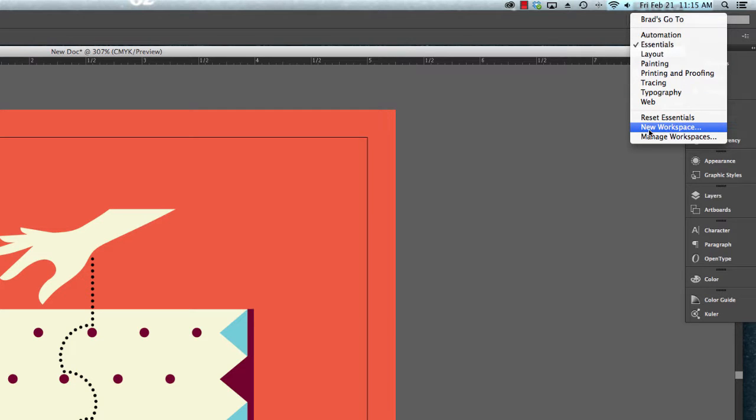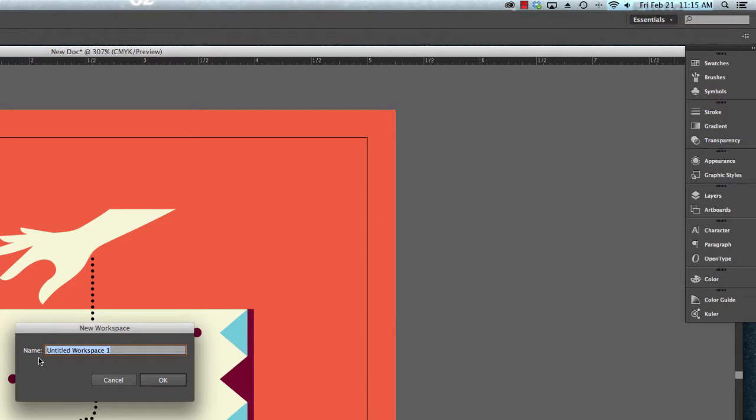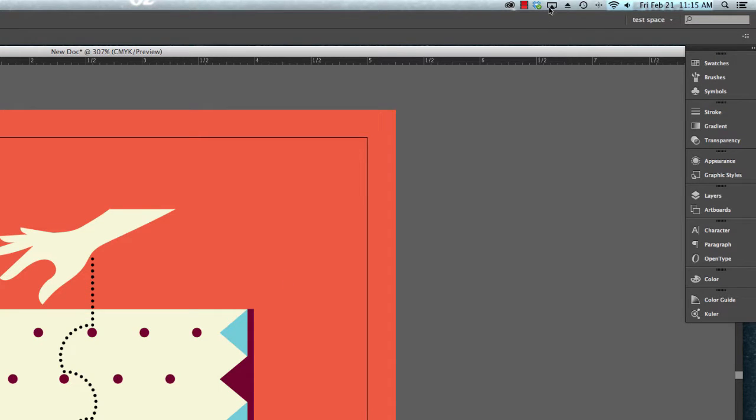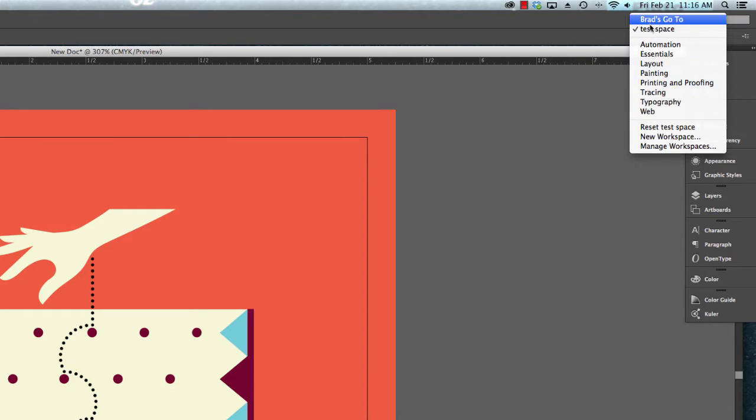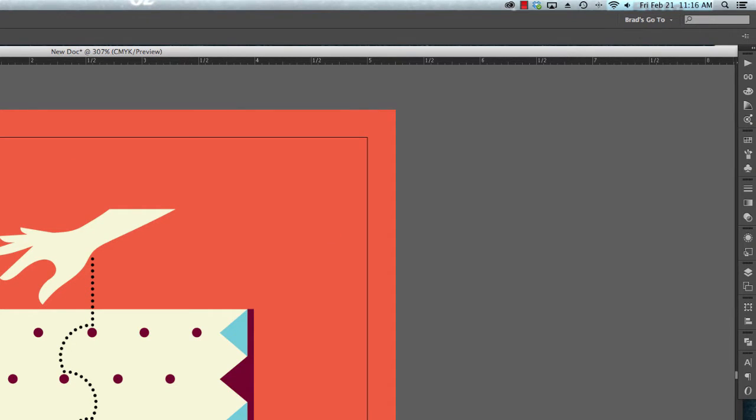Go all the way to the bottom here. It says New Workspace. I want to click on it. Let's type Test Space. Click OK. So now we have this saved as this. And now let's say I want to go back to Brad's Go-To. There we go. It'll reset it.